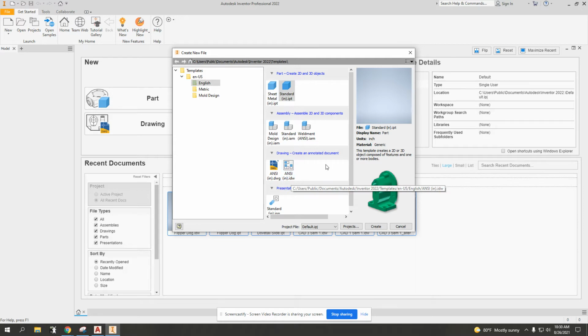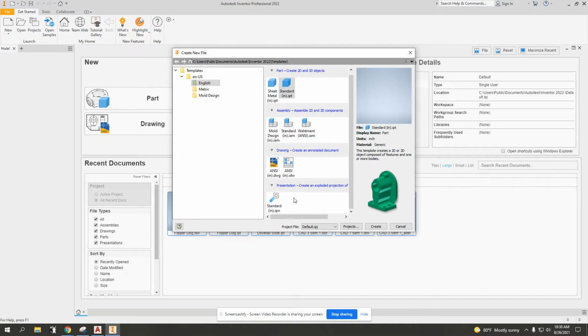And if you ever get far enough, if you make an assembly with multiple parts, you do have the option to actually make a video assembly file where the parts can move and explode from one another and come back together. But today we'll be focusing on starting a part.